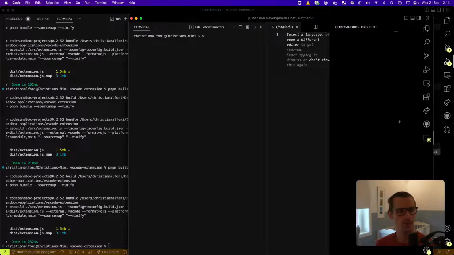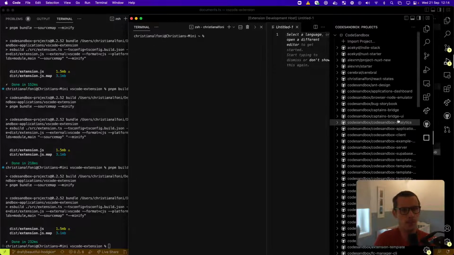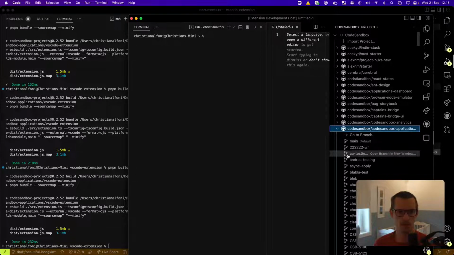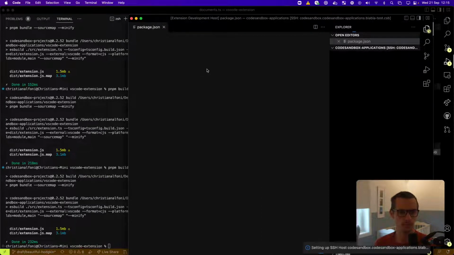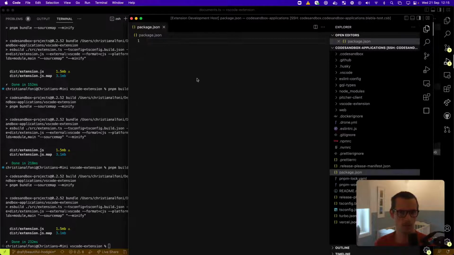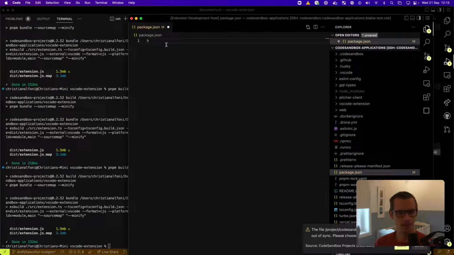So we'll do the same test here, if we can get things up and running. Okay, let's do the infamous blah blah branch. We have a package JSON here. It's empty. The file project CodeSandbox applications package JSON is out of sync. Please choose how to resolve, and we'll dismiss it. And then it pops up again. If I type multiple times, nothing happens.